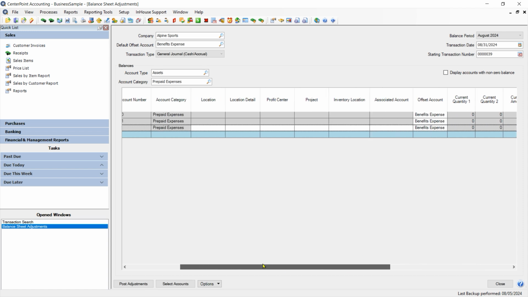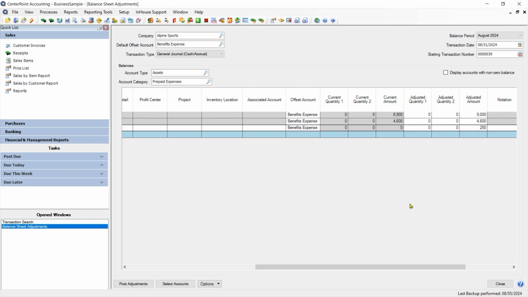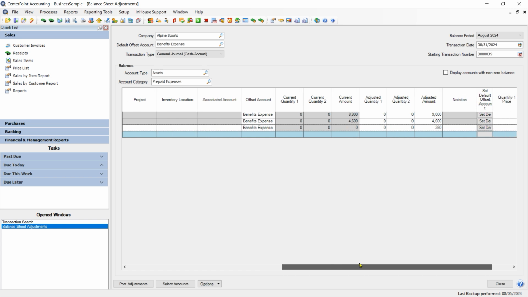Now, because this balance doesn't have any of those details on it, the transaction that gets created isn't going to have any of those details on it. And on this line, I didn't enter in any of those details. It didn't have a previous balance, but I didn't enter any in, so it's also not going to have those details on it.